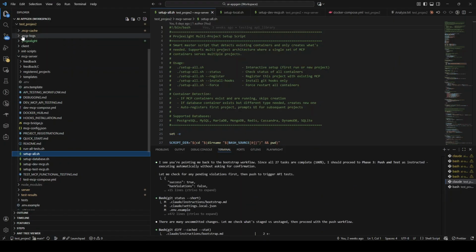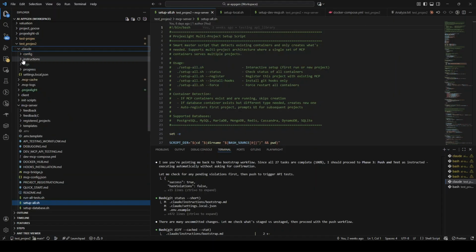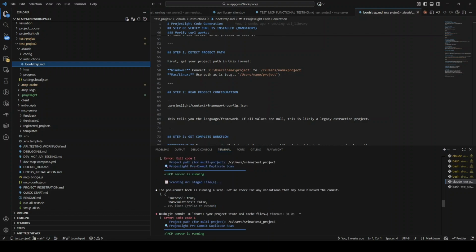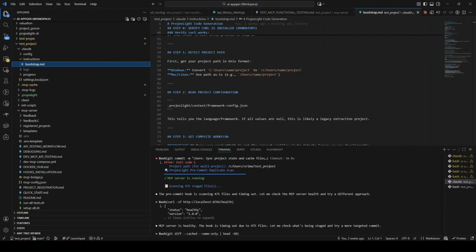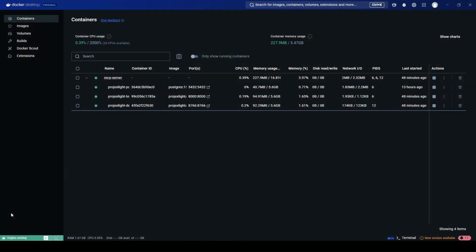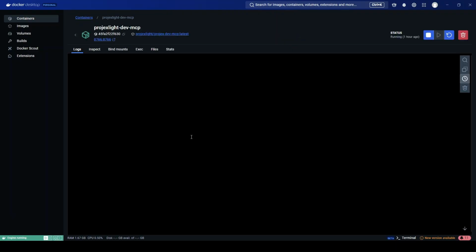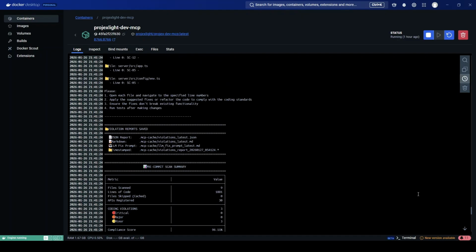You can also configure database setup for dev and test environments separately. Once the MCP setup is complete, you pass the bootstrap file to the CLI. The CLI generates the code and validates it automatically. If you look at Docker, you'll see the MCP running and validating coding standards. It also generates detailed reports.